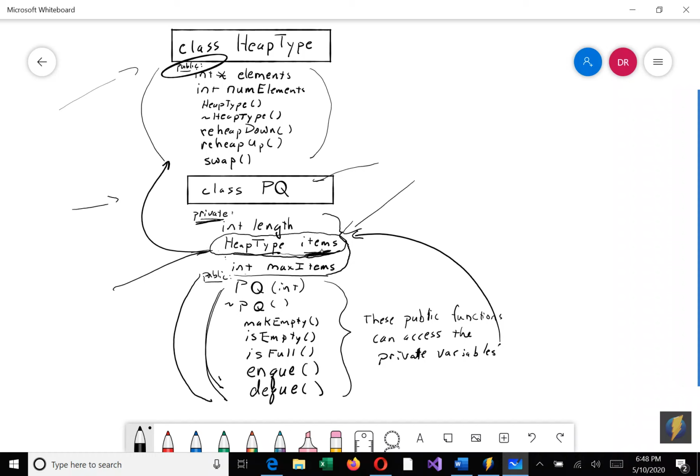And what's inside of heap type? All the stuff that maintains what a heap is. Reheap down, reheap up, and swap. That's really basically it. This is a pointer that's very important. It's called elements, but you could call it pointer. You don't have to call it elements. But in this particular example code, it's called elements. But it's just a pointer.